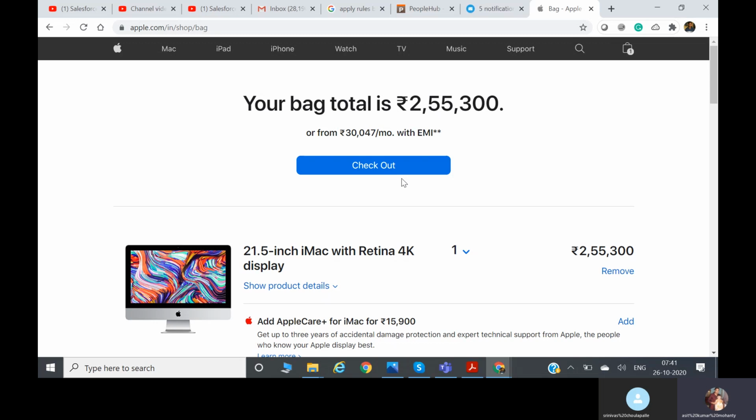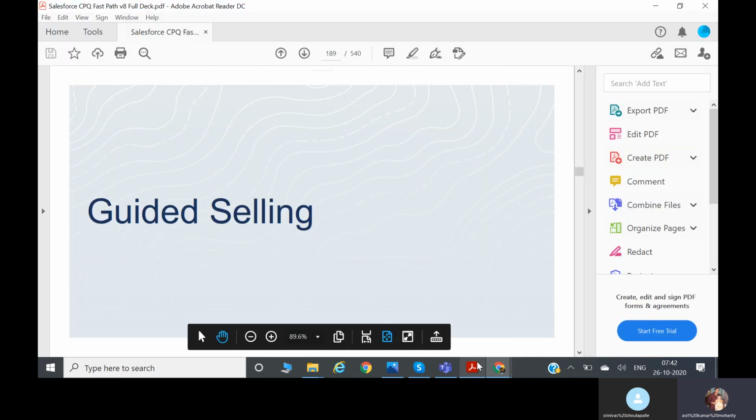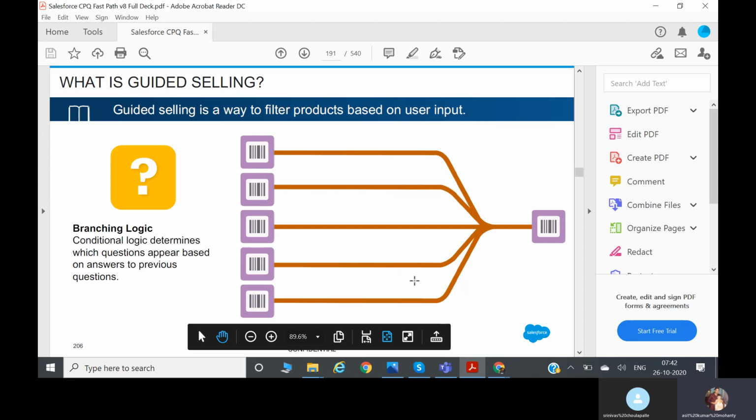So guided selling is nothing but some process which is guiding a customer, or guiding a sales rep to sell its product, or guiding a customer to purchase a product. The name itself suggests what guided selling is, right? So this is what we should know: what is guided selling, what is the process, and how to implement guided selling.